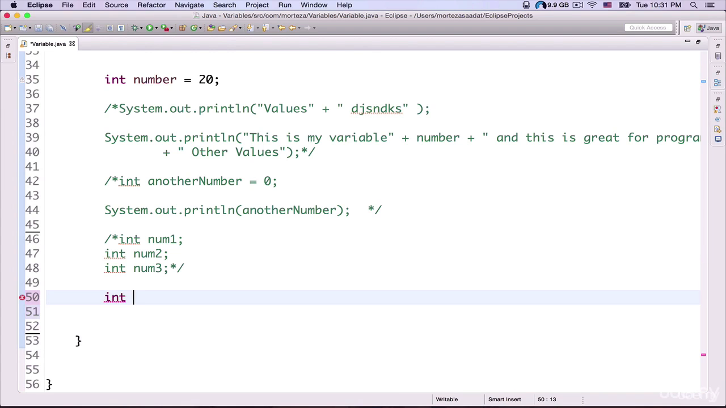So now, the name of the first variable is num1. So now I'm typing here num1, okay? Comma. The name of the second variable is num2. Okay, now I'm typing here num2, okay? After the comma, just type in num2, okay? The name of the third variable is num3. So I just type here num3.